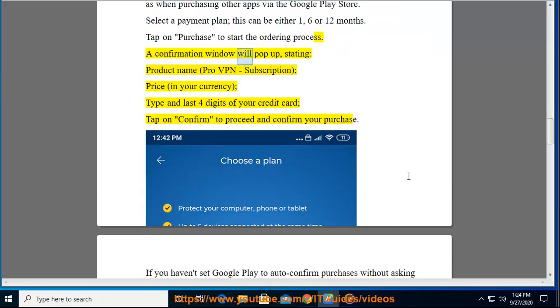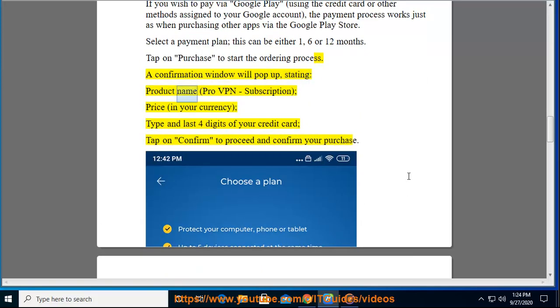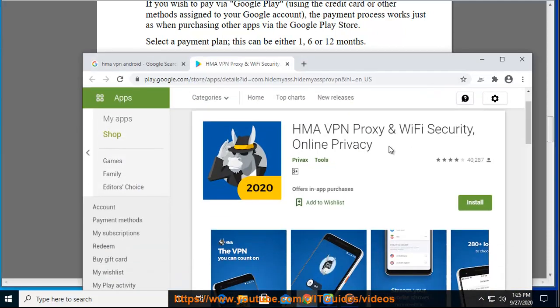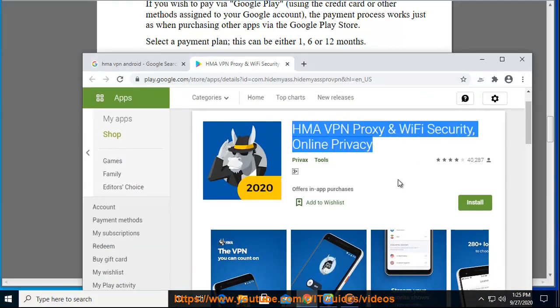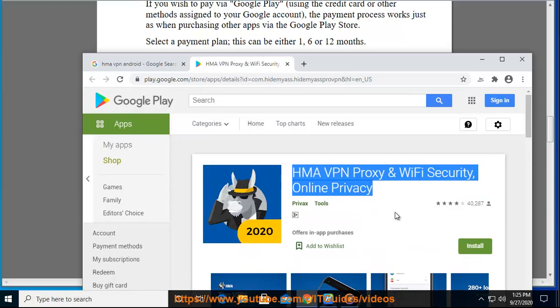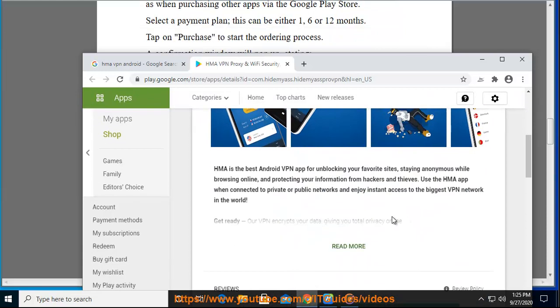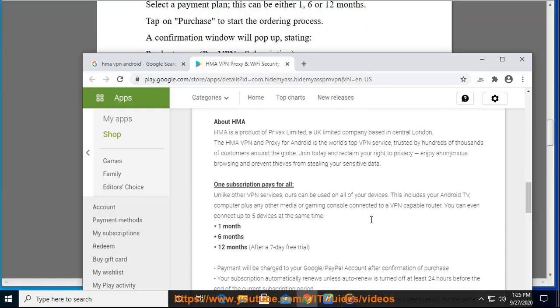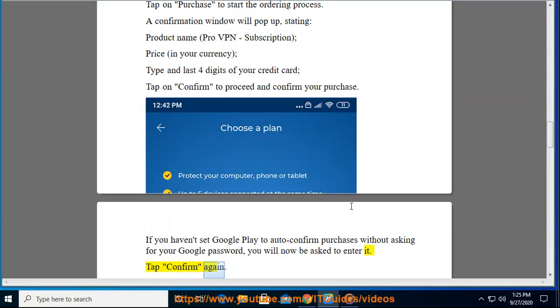A confirmation window will pop up, stating the product name, Pro VPN, subscription, price in your currency, type, and last 4 digits of your credit card. Tap on Confirm to proceed and confirm your purchase. If you haven't set Google Play to auto-confirm purchases without asking for your Google password, you will now be asked to enter it. Tap Confirm again.